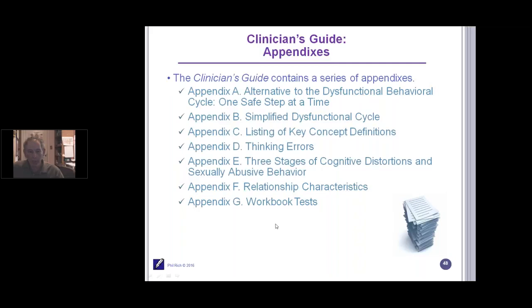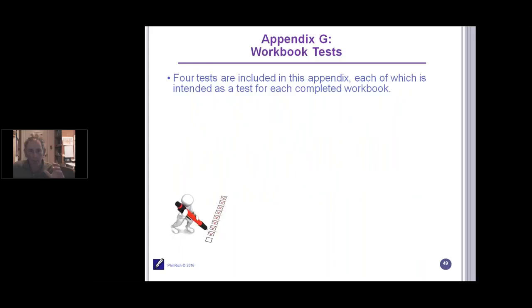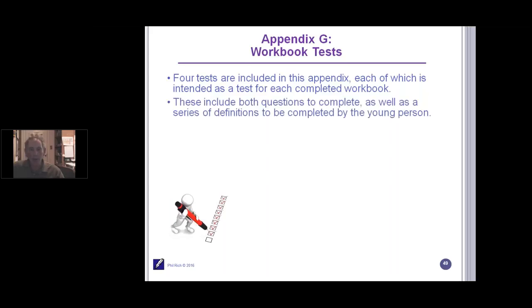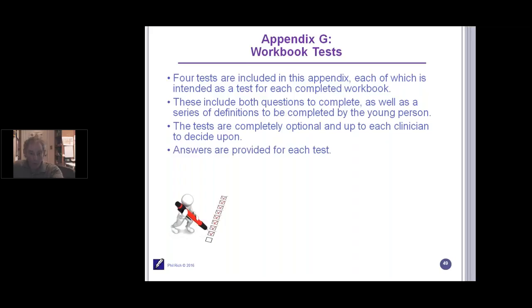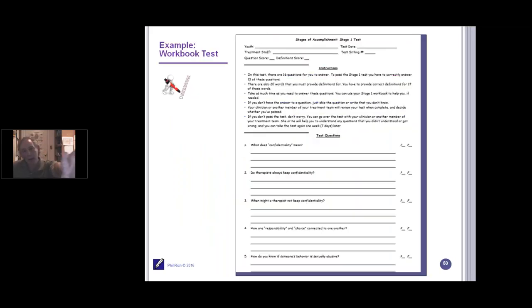Healthy and unhealthy relationships are in Appendix 4, and there's a series of tests if you choose to use them. The appendix includes 4 tests, 1 for each book. They're not mandatory by any means. It's simply another option for the clinicians. They give questions to be completed, a series of definitions to be completed, by each client, and they're entirely optional. They're entirely up to you to decide whether you want to use them. And of course, in the clinician's guide, you get the answers. That's just a simple look at what it looks like. I don't know how well you can see it there, but it's just a simple example. That's just 1 page of the stage 1 test.